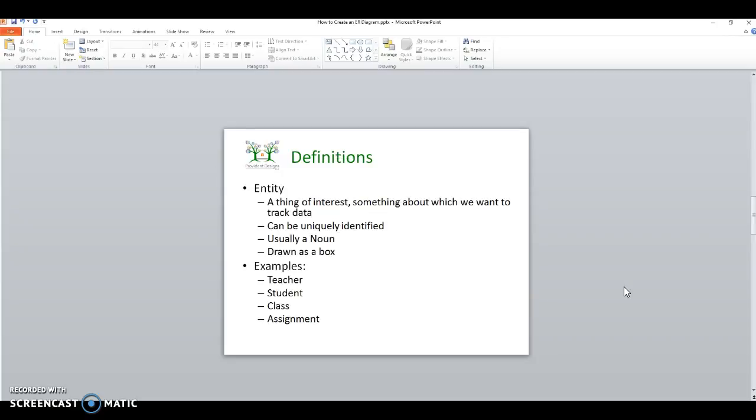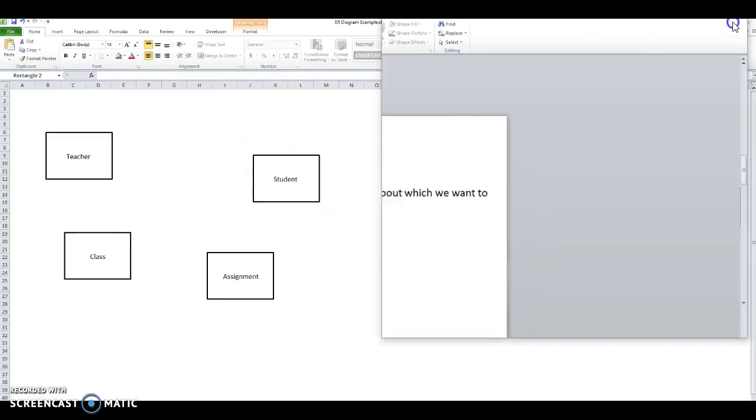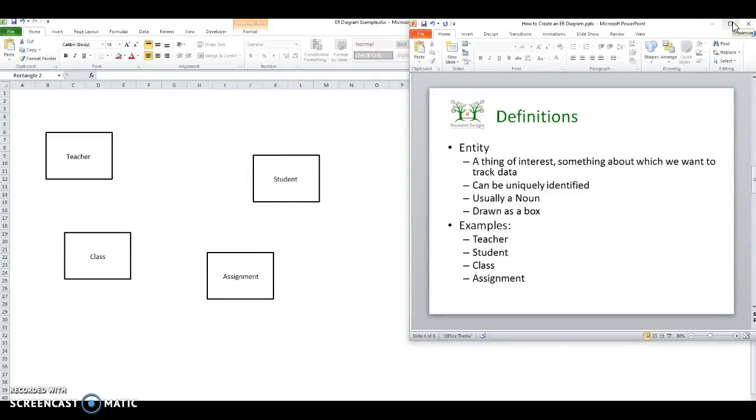An entity is a thing of interest. That's it. It's something we care about, something that we want to track data about. It can also be uniquely identified. A person, for example, can be identified by their name, social security number, birth date, etc. Entities can be thought of as nouns. Examples include teacher, student, class, or assignment. On the diagram, entities become boxes.